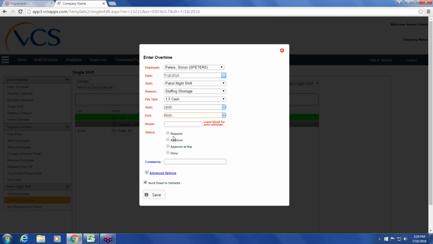And down here where it says status, again, because I'm a supervisor, I have the ability to go in and make this an approved overtime. I know that we've told this person that we need them to come in and work, so I can just go ahead and approve it right there. There's a space down here for comments or reason text. Just like with time off, this is an optional field. It's not required. And again, if we leave this box checked, the system will automatically send out emails to whoever was set to receive them for approved overtime.